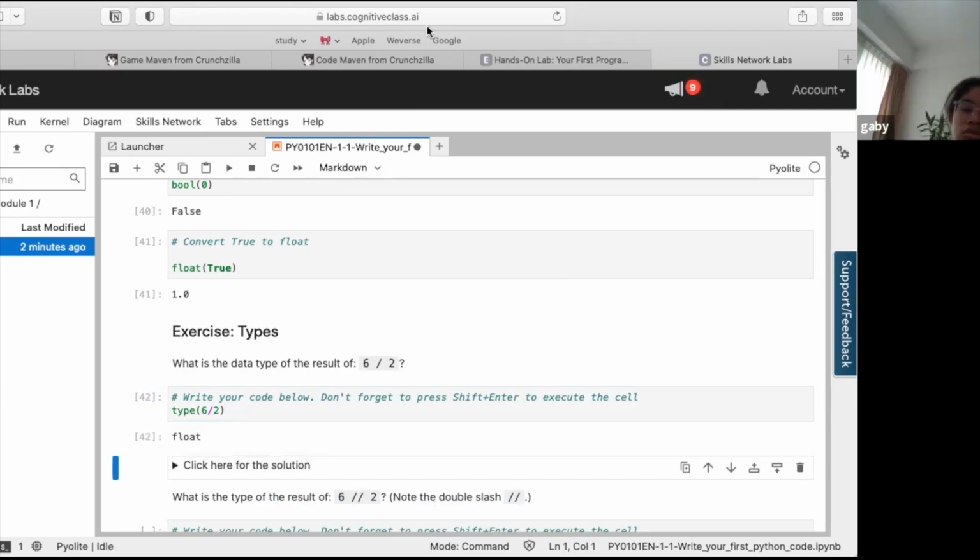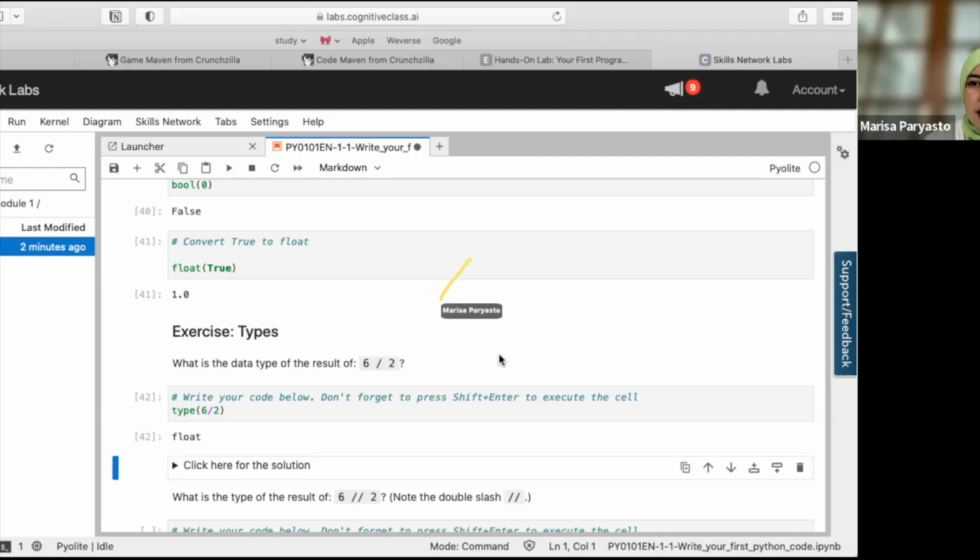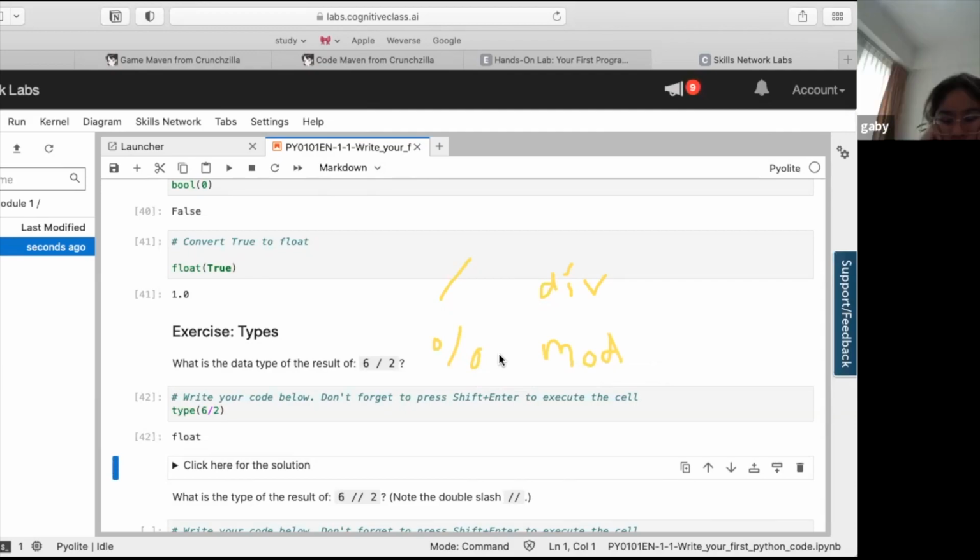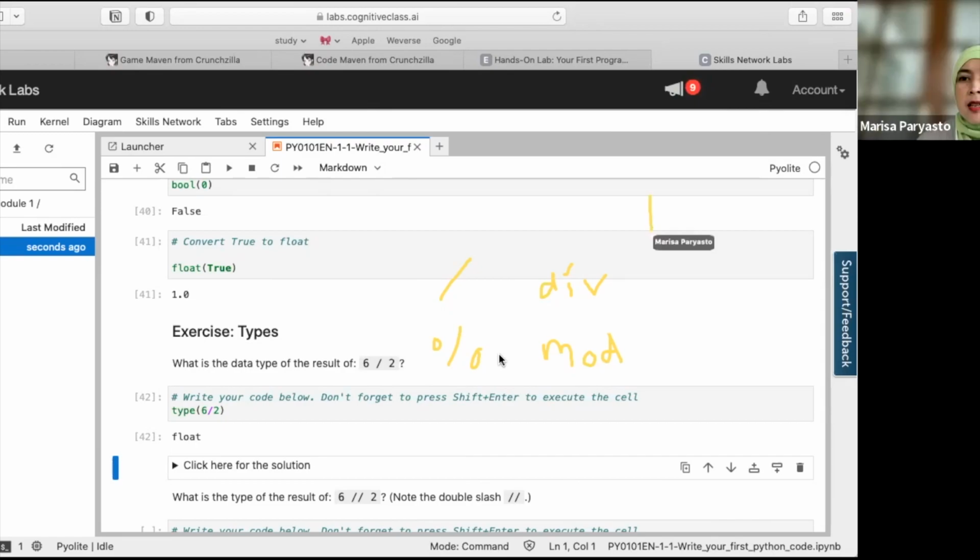Why? Because I have told you that we have this operation. When you have this, it means division, the result of division. And we have mod, right? Mod is the leftover of the division. But for division, when I say, what is the result of 10 divided by 3?